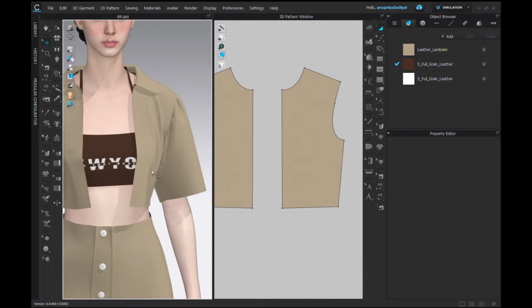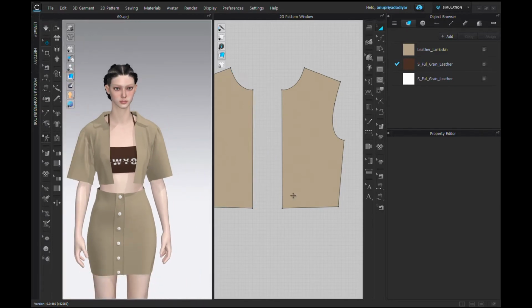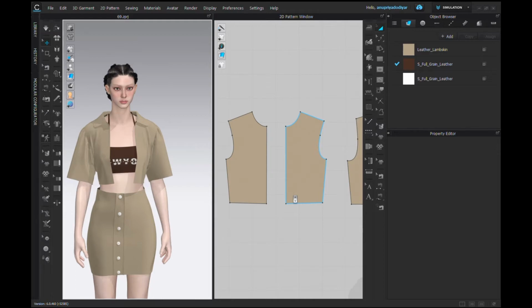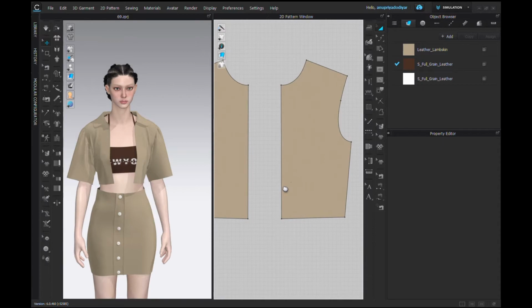Before we start adding a button, make sure you've got your garment ready. I've already loaded this set design on the avatar here. If you are following along, go ahead and open your own project, and let's get started.